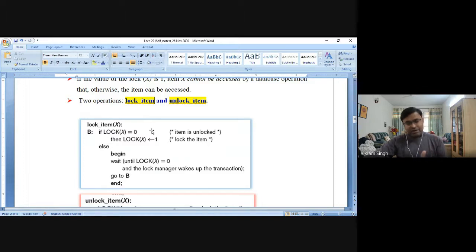So immediately it will set lock of x to 1. It means any transaction that comes after T1 will see that lock of x is 1, so they will basically be arranged in a queue, in a list, right? So that's what is defined also. If lock of x is 0, it means it is available. Then immediately you can set lock of x to 1, which means it is now not available for use.